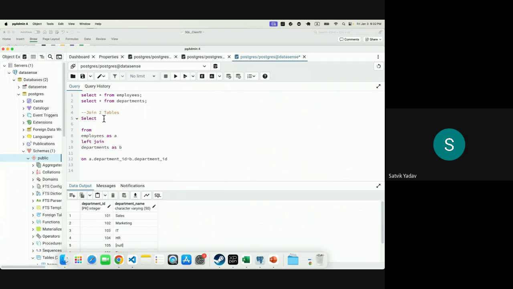Now comes the select statement. Which variables do you want to display in the final join table?